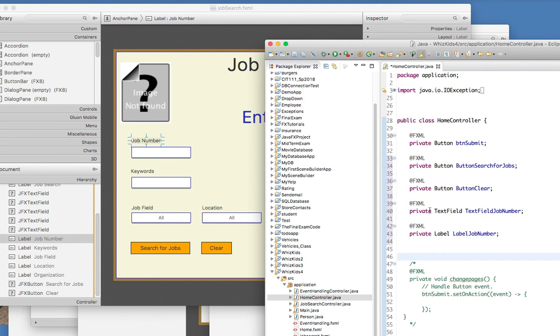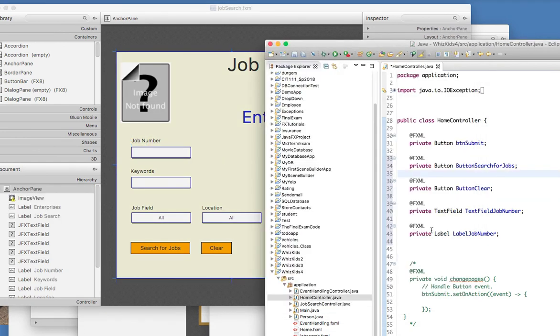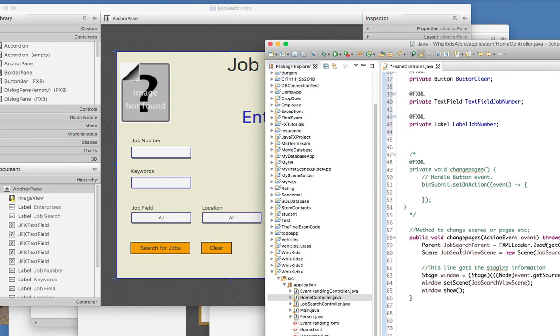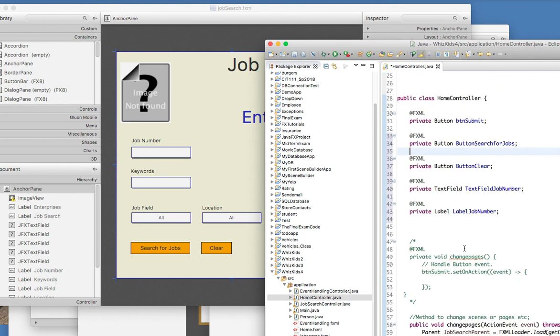So this is what you want to do. Remember, for each page you have your own controller. And then have an action event down here to change scenes. Or if you want something to happen, you use a method to do what you need to happen. So try this out, see if it works. I'll save this code and send it out to you guys. If you have any questions, please ask.